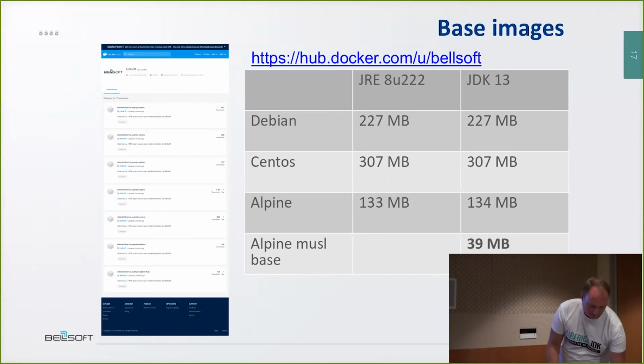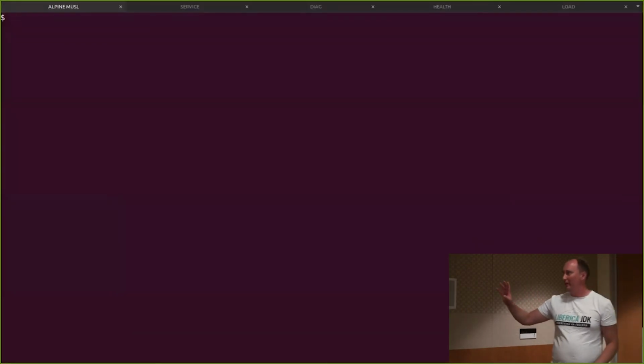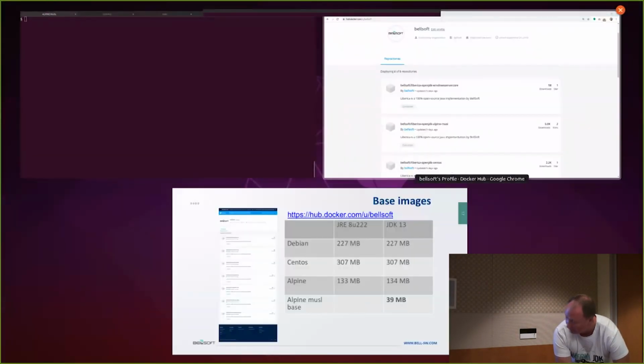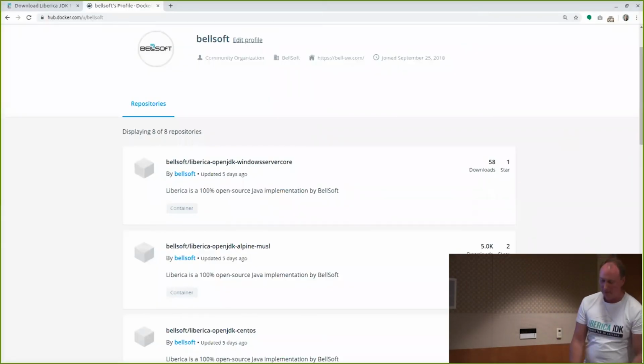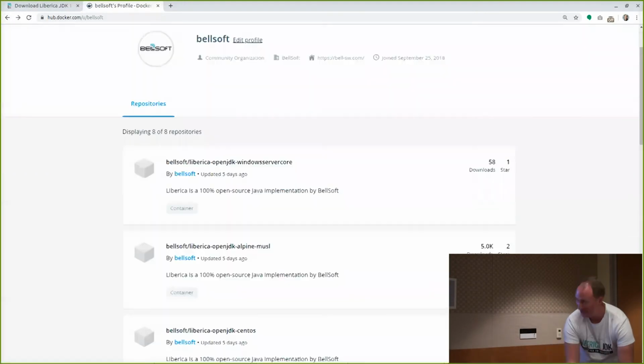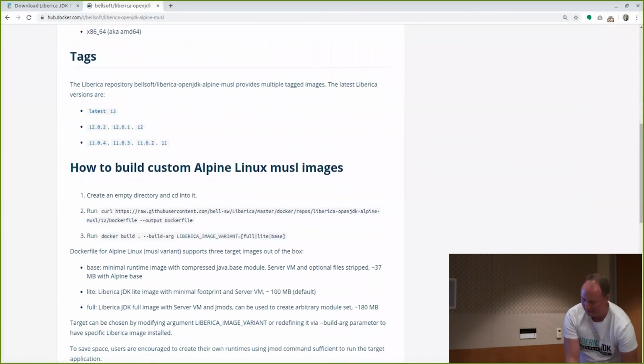Let's look at that. Okay, so it's my terminal. The tab is called alpine-musl. What's this? Let's switch again, but slowly. This is my browser. This is Docker Hub. So you can find alpine-musl. What is Liberica? All the information. And you can find some instructions here. They are really simple.